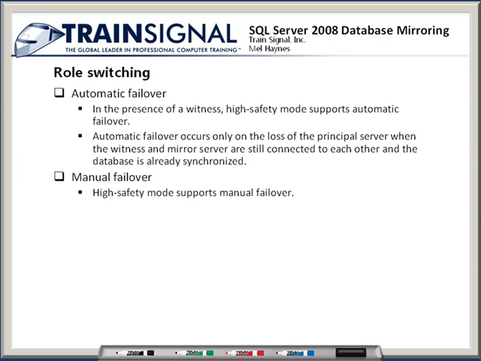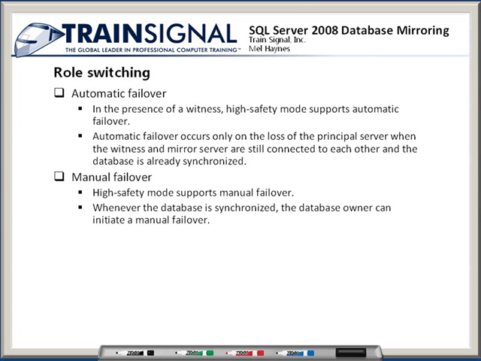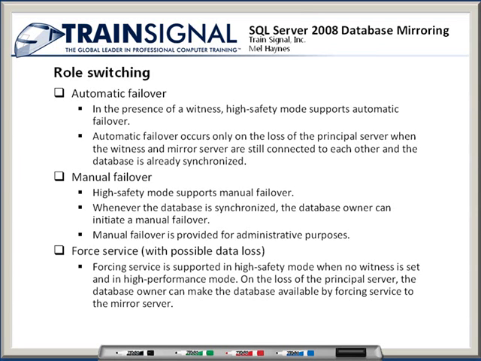With manual failover, high safety mode does support a manual failover. Whenever the database is synchronized, the database owner can initiate a manual failover. Now, you typically would use this for administrative purposes, such as the rolling upgrades we talked about before. It allows you to, say, upgrade your mirror first, then do a manual failover, making your mirror the principal, and then upgrade the original production server. When you're done, you can switch those back, once again as a manual failover.